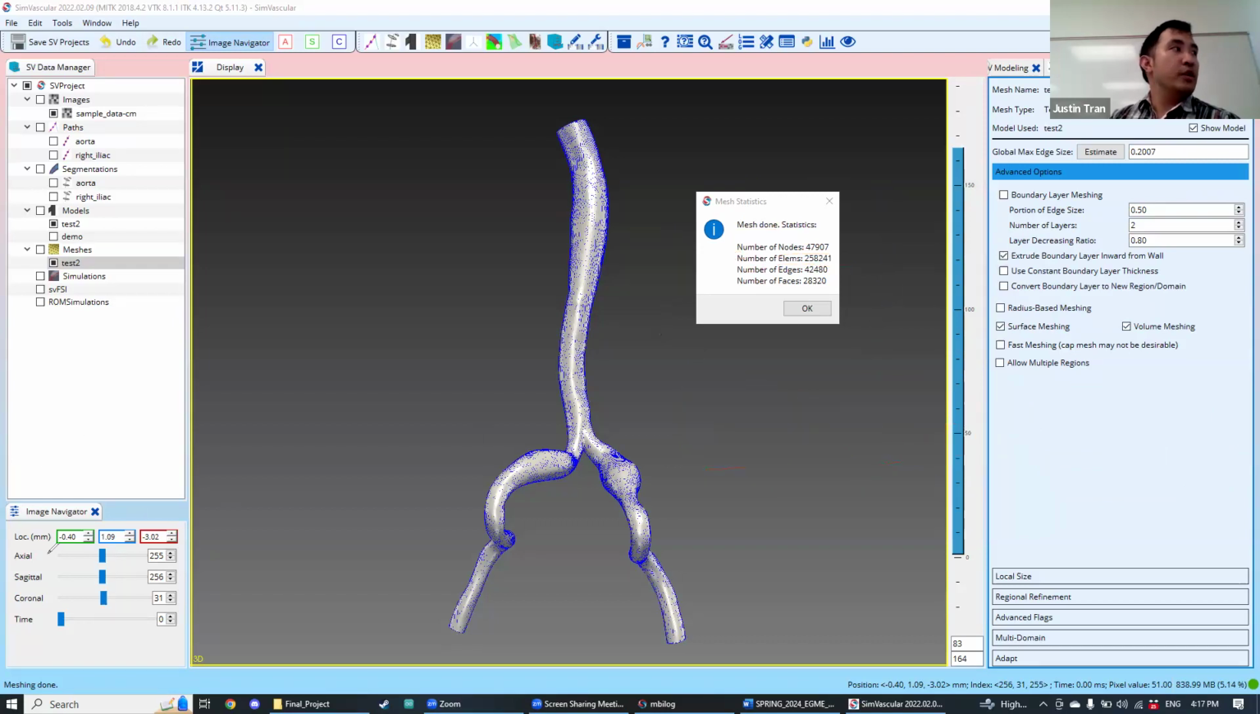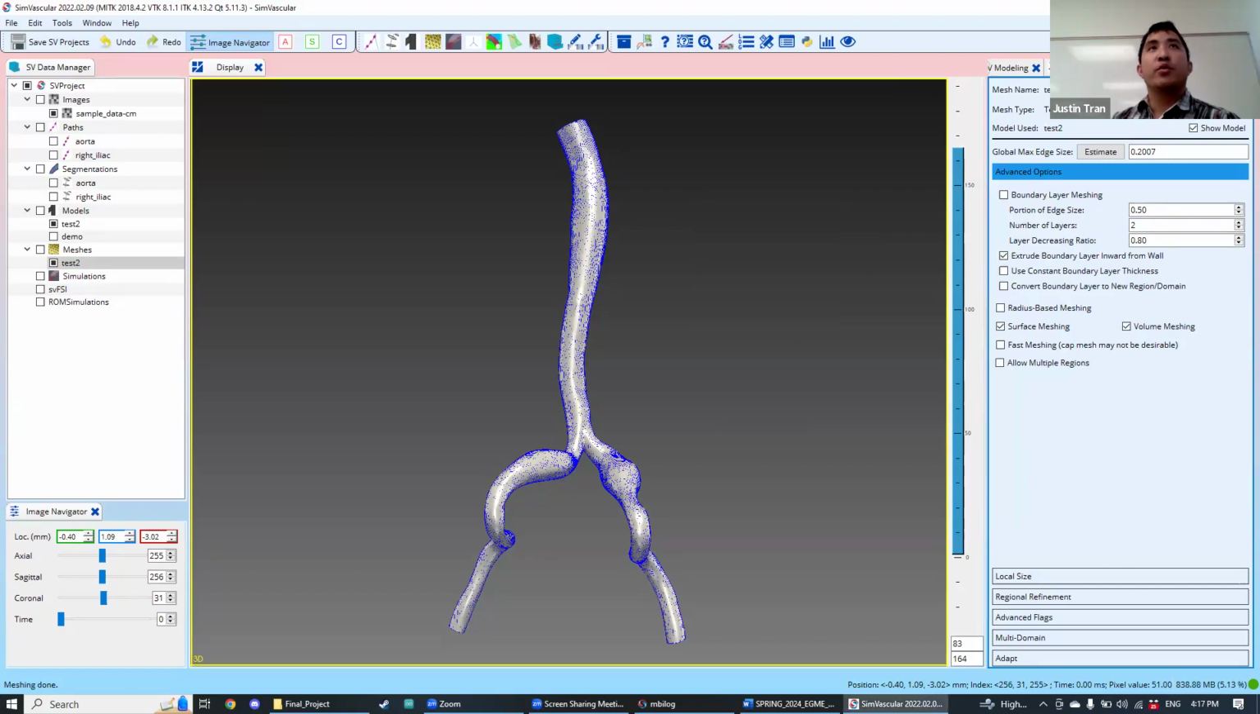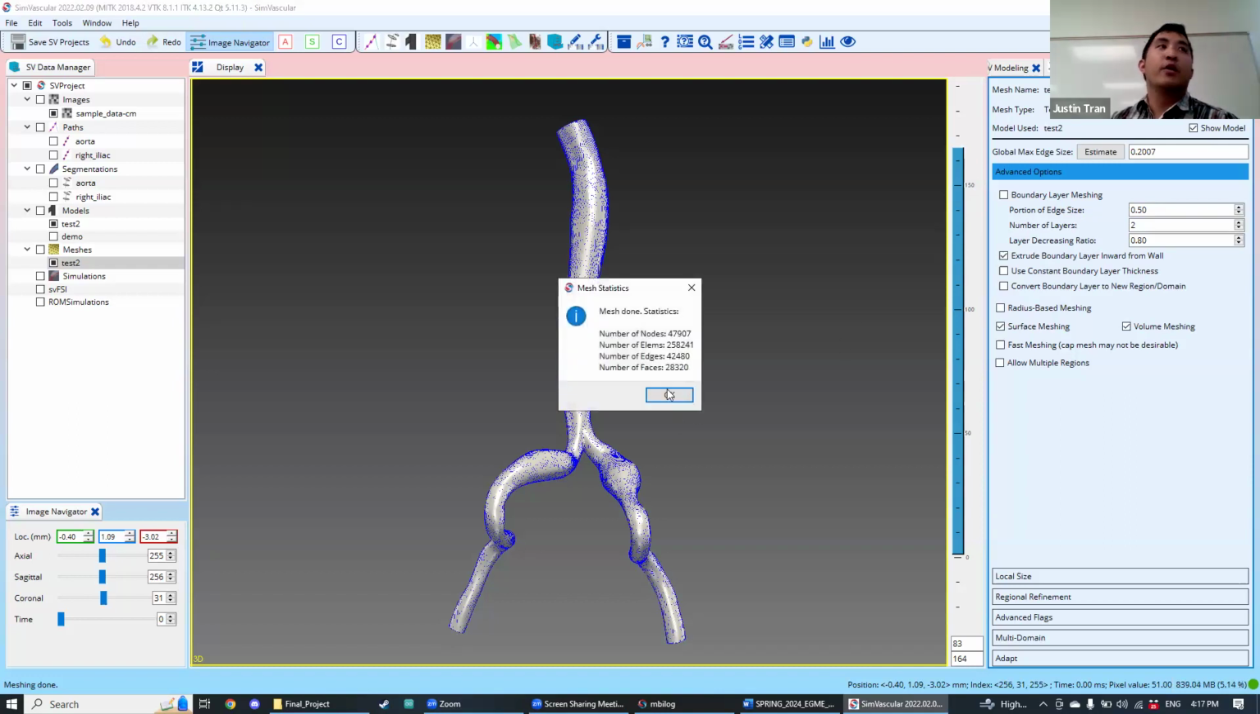Okay, so you can go ahead and click OK. And if you ever forget how many elements were in your mesh, or you close that window too quickly, you can click on this mesh info button, and that'll give you the same number of elements as well.